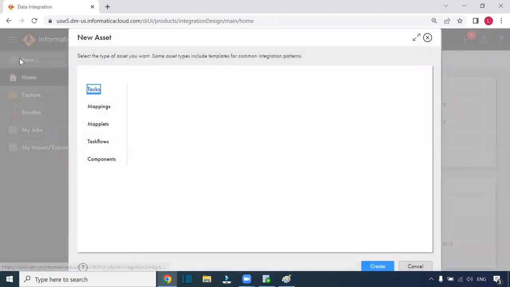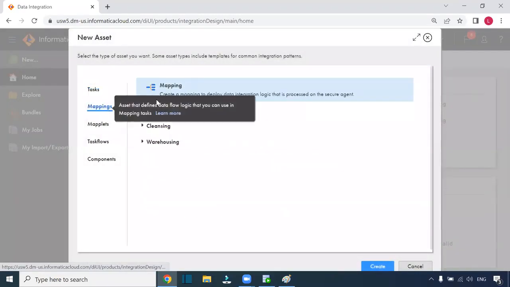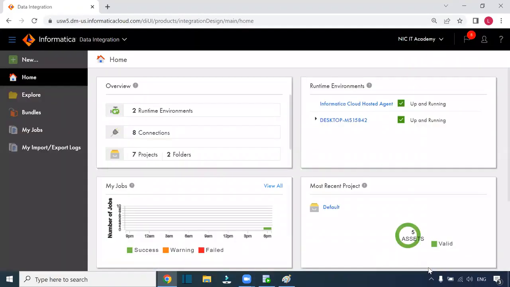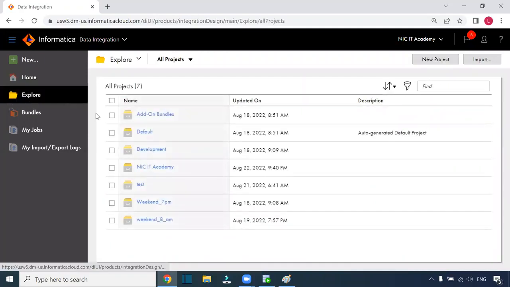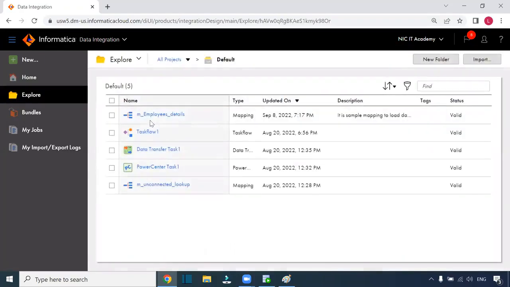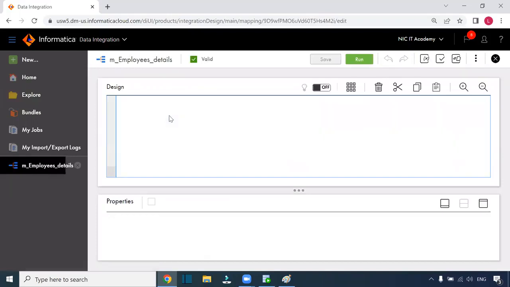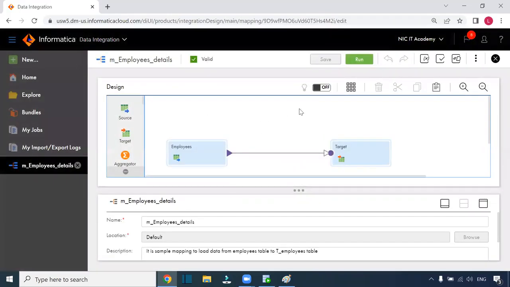Click on new mapping and create a new mapping. Whatever mappings you have already created will be there in the Explore. In the Explore default, this is the one we have created. Go inside, so this is what you are seeing.